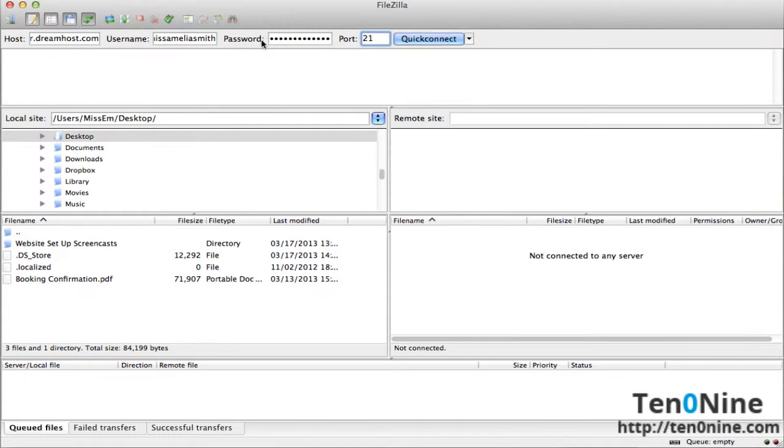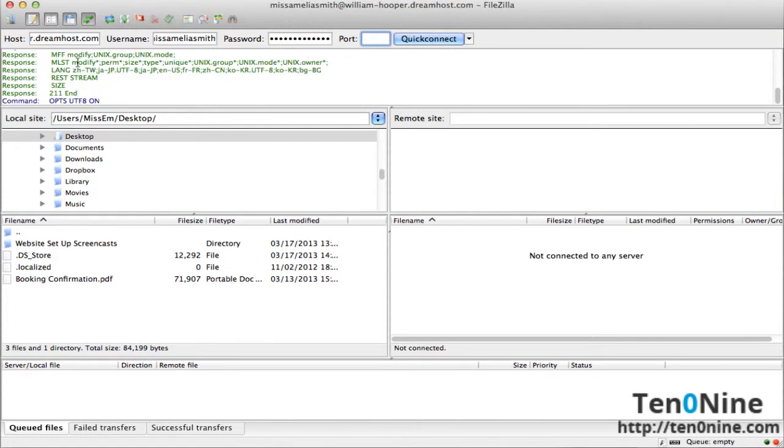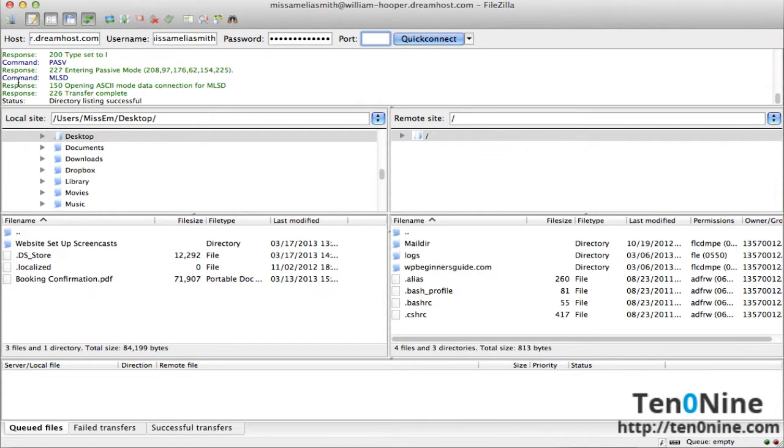Okay, so we've got all these details in here. Let's click Quick Connect, and you will see this conversation happening: a command, a response, command, response. As I said, this is just the conversation that Filezilla is having with the web hosting account and vice versa. Okay, so you'll suddenly see a folder pop up in here, and you'll see the contents of that folder there. You might see a familiar folder here, which is the folder for your website, and this is where we're going to be putting all our WordPress folders and files.